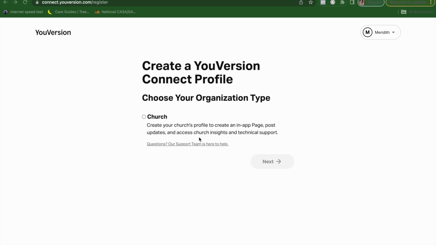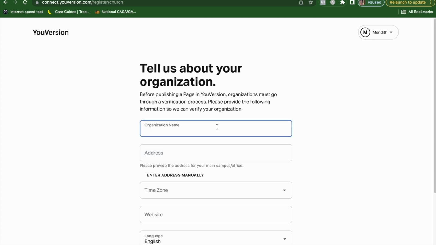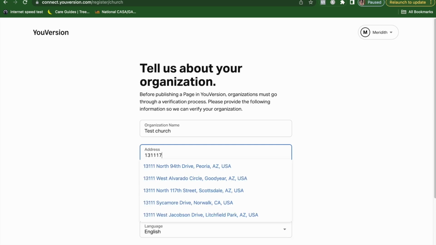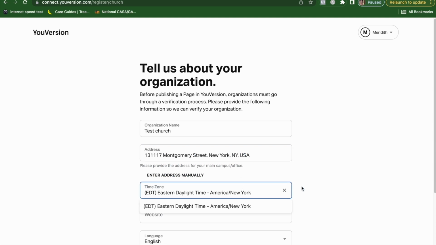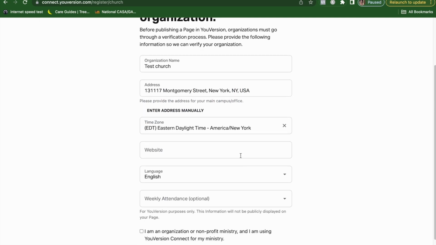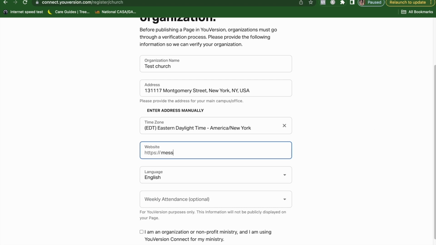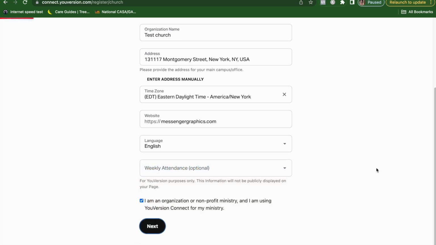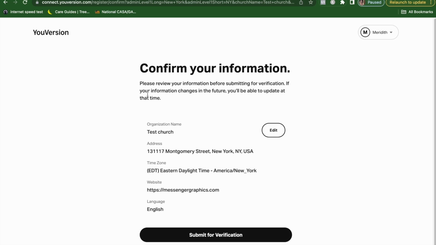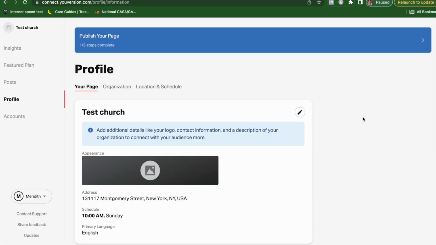So this is what it looks like when we come back, and we're going to choose church for organization. Hit next. I'm going to add test church here. Let's just choose this New York address. Time zone. You can add your church website. I'll just put my business website for now. Your language and weekly attendance if you want. Hit next. And now it's going to ask you to submit for verification, so we'll do that.